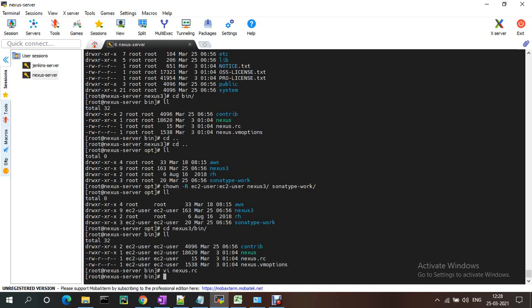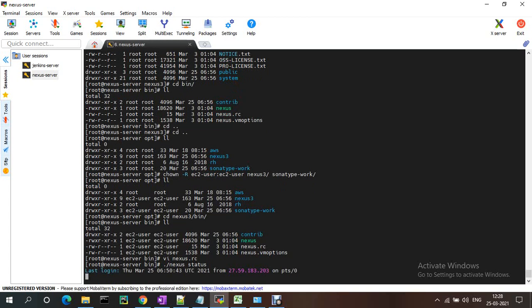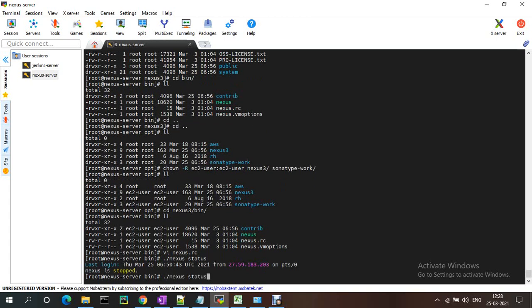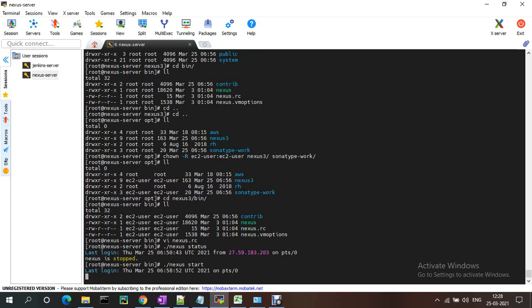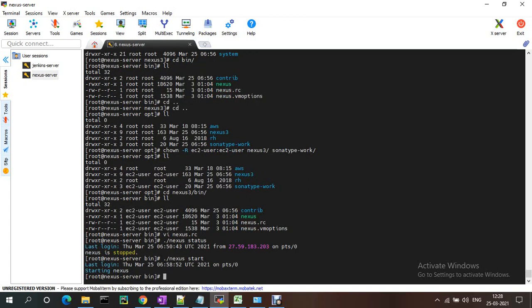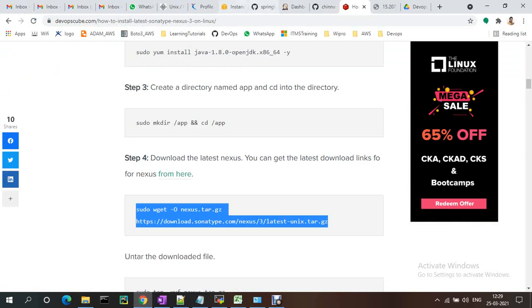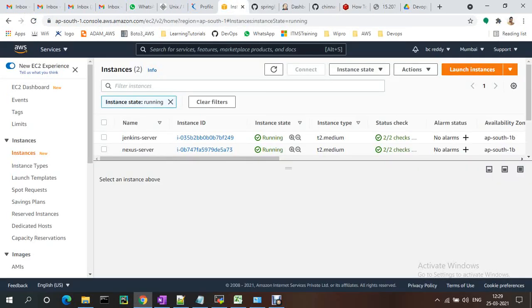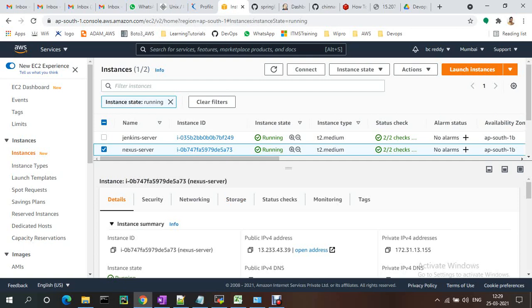Now let me start. Before that, you need to check the status. If you check the status, it says stopped. Now just start that one. Nexus is started. By default the Nexus port is 8081, and I already opened port 8081 on the server. Just take the public IP to access it from the internet.